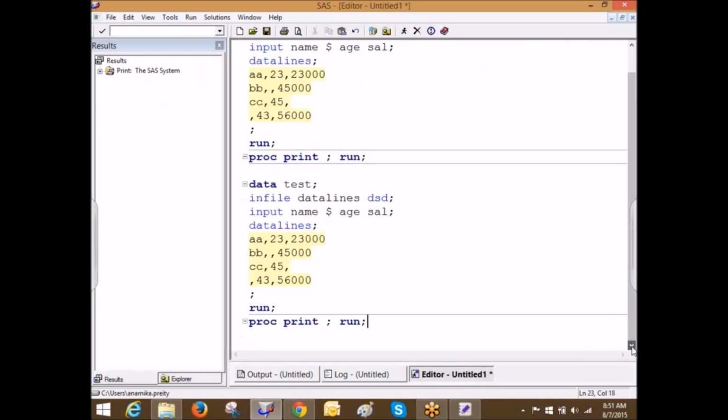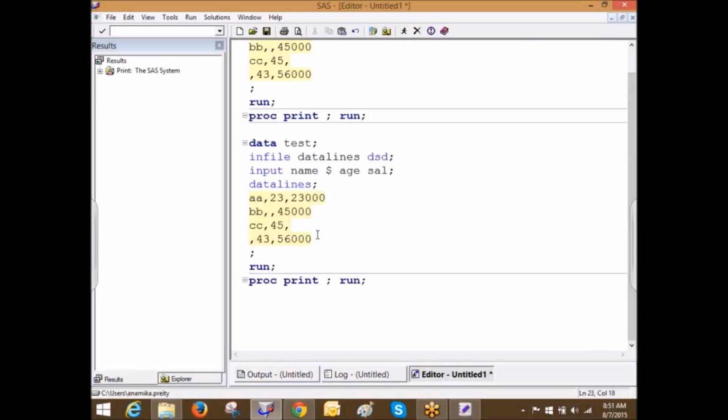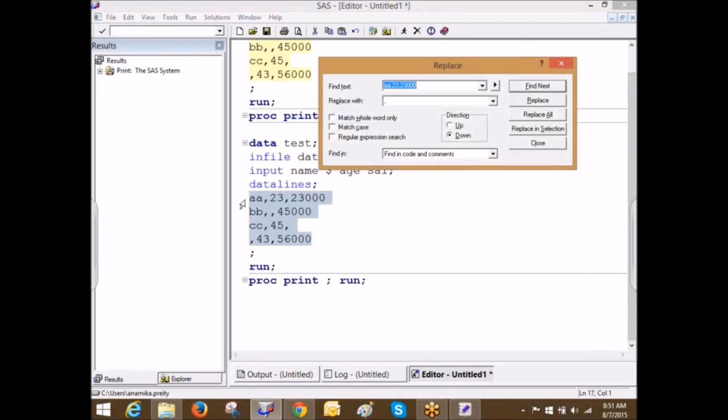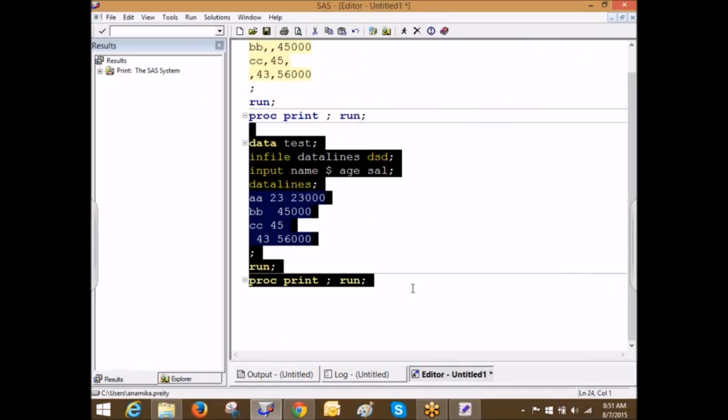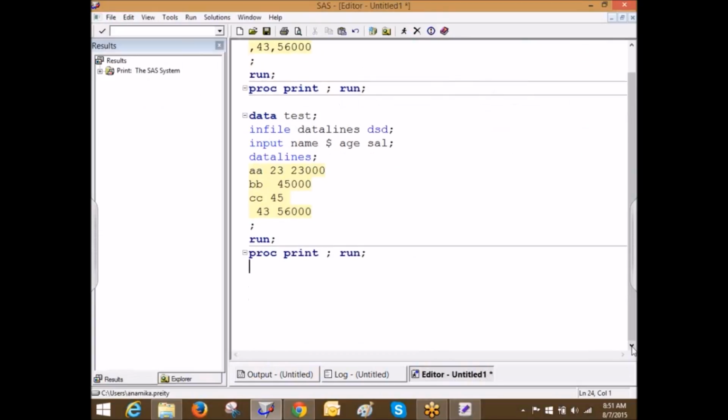Now, let's say I don't have a comma as a delimiter. I have space. Now what to do? Now this DSD is not going to help me out. Before that, I have a question. How many observations will I get in this program? If I run this program, what do you think? How many observations will I get?